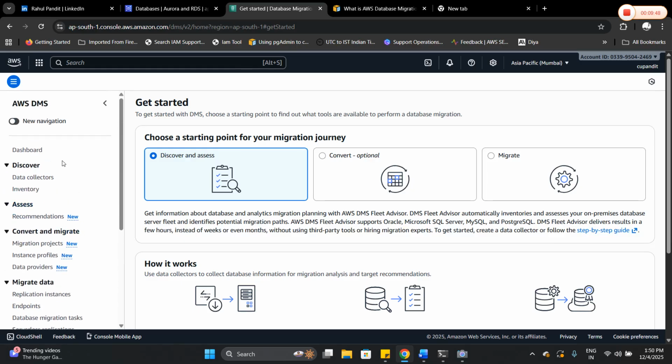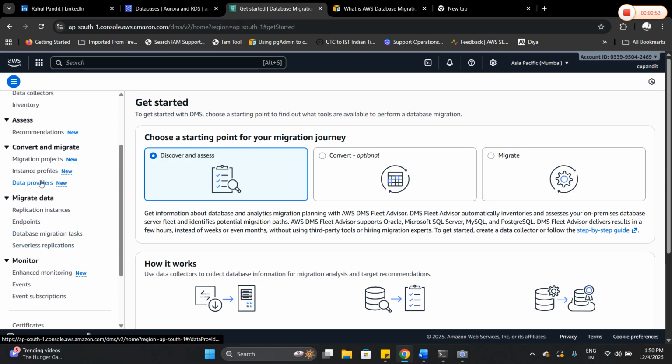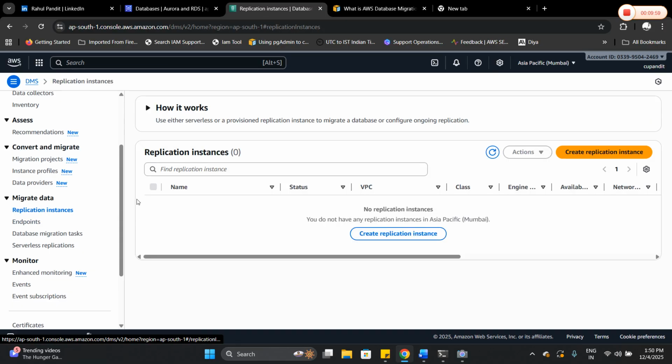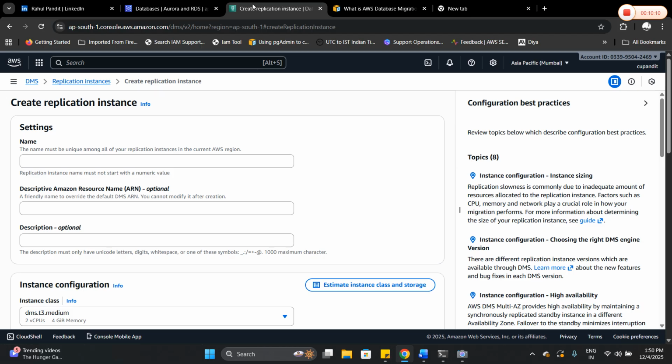view. So as of now, we have our two databases, and I am going to simply create a replication instance first. This instance is responsible for executing your DMS task actually. So I am creating it.